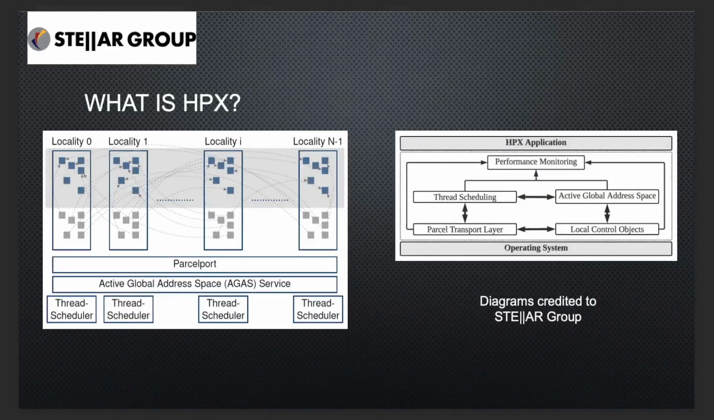This diagram should be credited to the Stellar Group. The diagram on the left is a representation of what an HPX program does during execution. You can see the localities. Those are equivalent to machines that are running a program, and each copy of that program has a numeric value assigned to it from 0 to n-1. At the very bottom of the chart, what you'll see is a thread scheduler. Each compute host has a thread scheduler associated with it. That was that user space software I mentioned earlier.